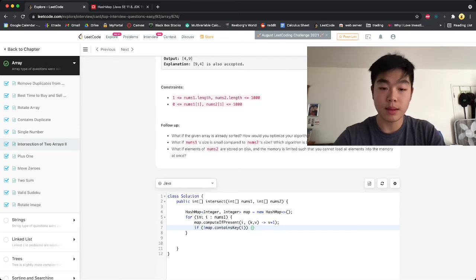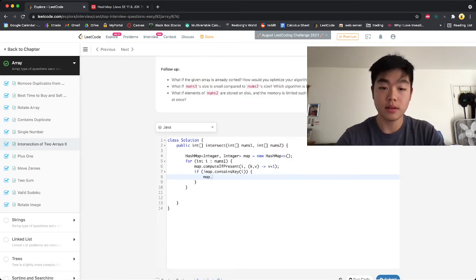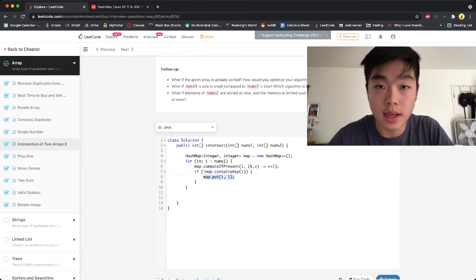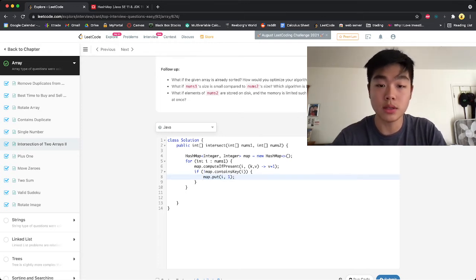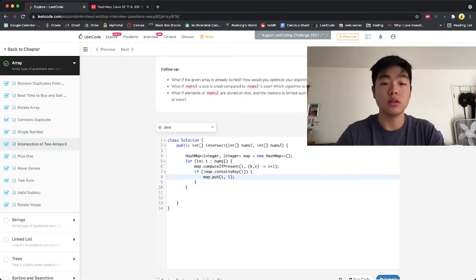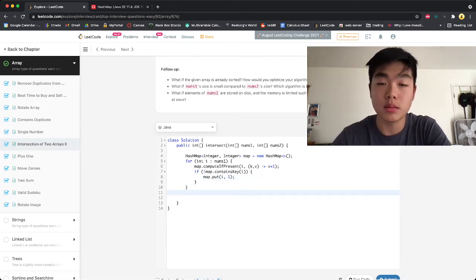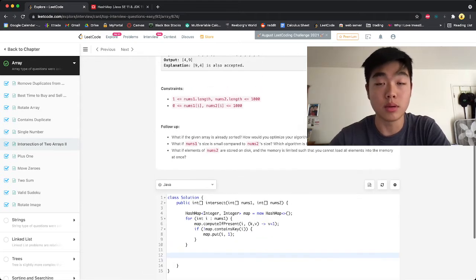And that means we do map.put(i, 1). So we map.put i and 1, because that's the first time we're going to add it, and the value is 1 because it's only been added once. So that's pretty simple. Now let's move on to the second part of the problem.